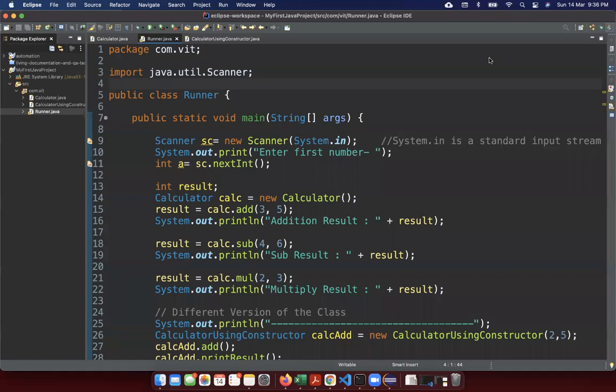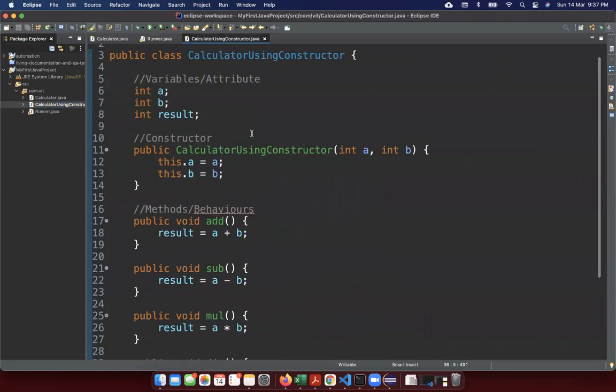Akash, one question. Yes, Srinivas. Henceforth, we will follow these specific rules only, like the constructor in a different folder and the runner in a different class, and Java calculator Java. This type of structure we will follow henceforth, right? Yes, as per the industrial standard that we are following.